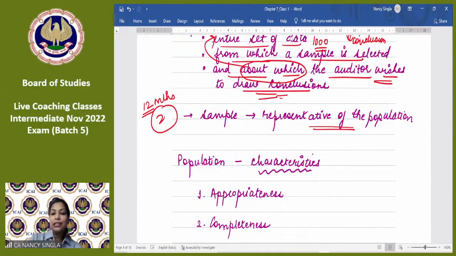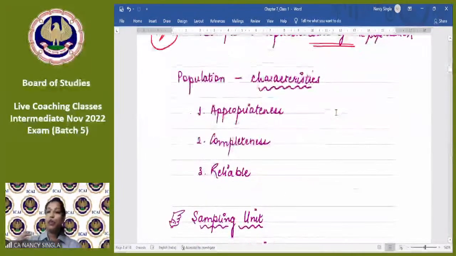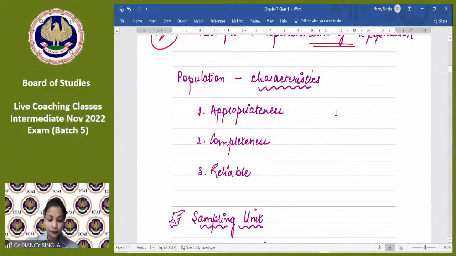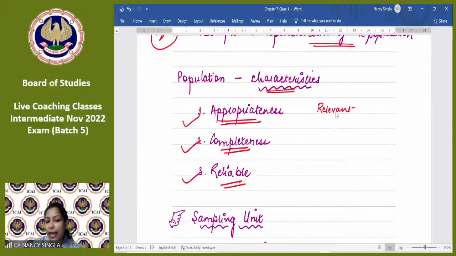Now, there are certain characteristics which should be present in the population so that the sample we are obtaining is correct. Why? Because based on our analysis of the sample, we will be drawing conclusions about the population, and the sample is drawn from the population itself. So unless the population has all these 3 characteristics, we cannot draw an appropriate sample. What are these? Appropriateness, or I can say relevance, completeness, and reliability. We will be discussing these in detail one by one.